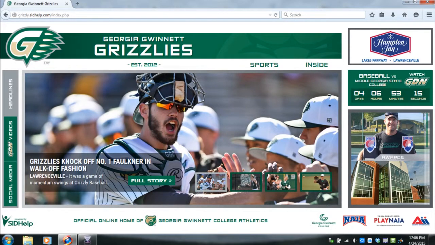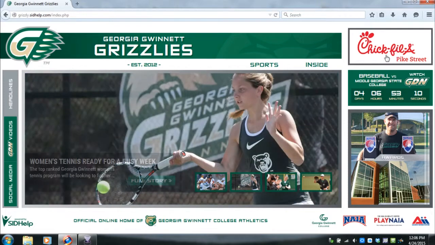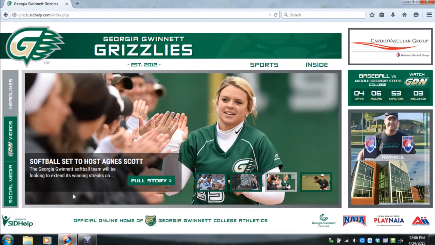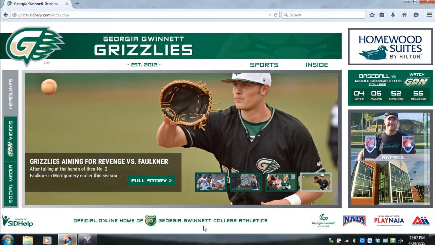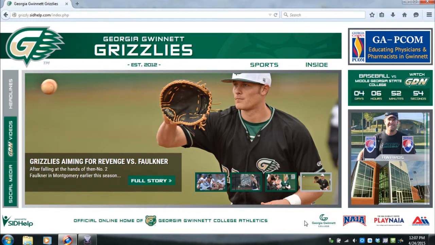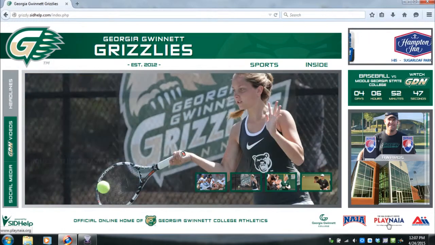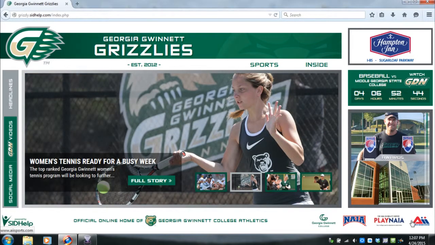Above that, we have our sponsor area. All of our proud sponsors with Grizzly Athletics are cycled through our sponsor section. You can click inside and find a listing of all the complete sponsors. Along the bottom of our site, again, our partner SID Help, our web host, and the folks that helped us design such a neat site. Official online home of Georgia Gwinnett College Athletics, and then some helpful links to Georgia Gwinnett College, ggc.edu, and then some NAIA links. So to the Play NAIA site, the AII site, and of course to the NAIA.org.